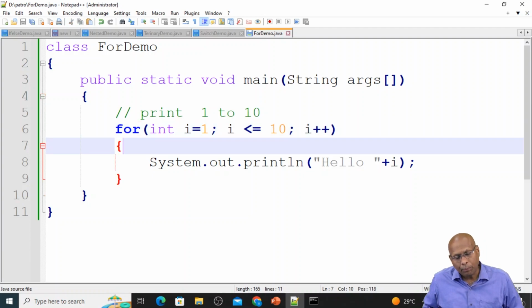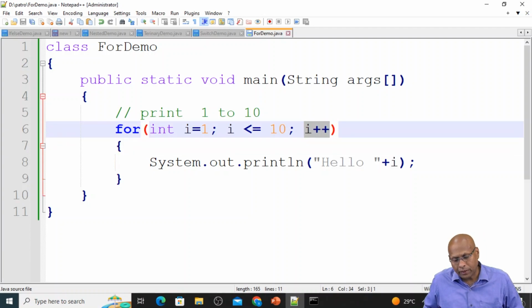Okay. Now the same program I'll change. Instead of i plus plus, I'll write here i plus equal to 3. In this case, what will happen? Initially, what is the value of i? 1. Then check the condition. Is 1 less than 10? Yes. Then it prints 1. After printing 1, then it comes here: i equals i plus 3.